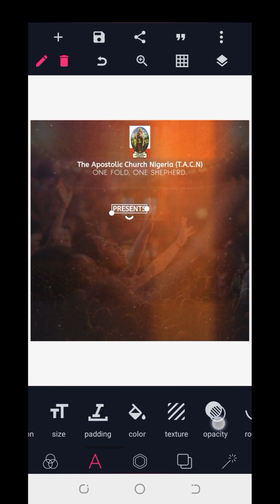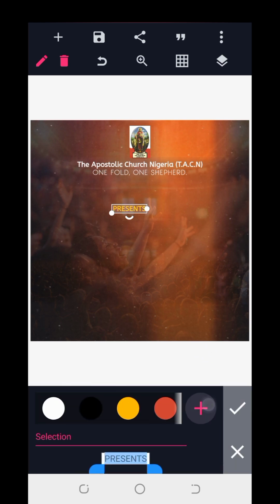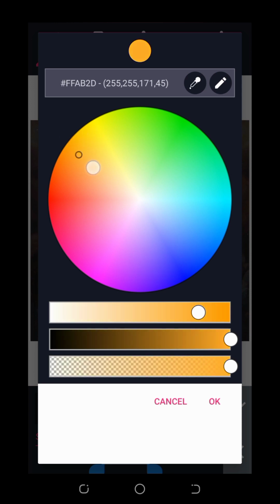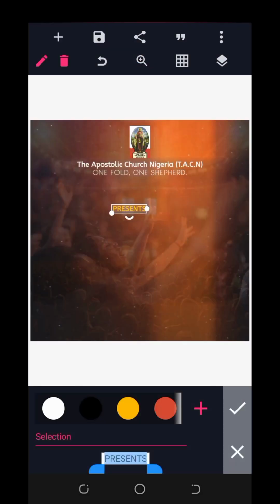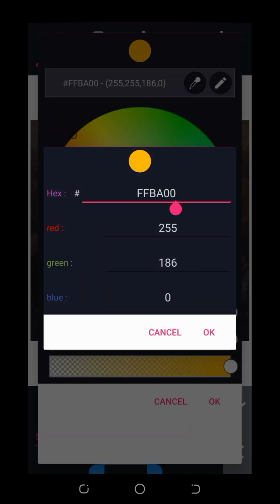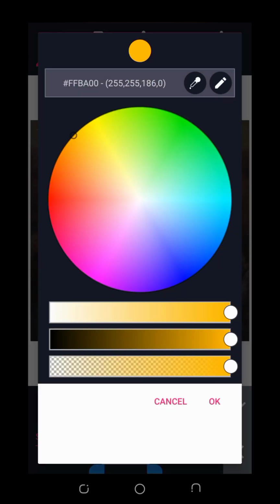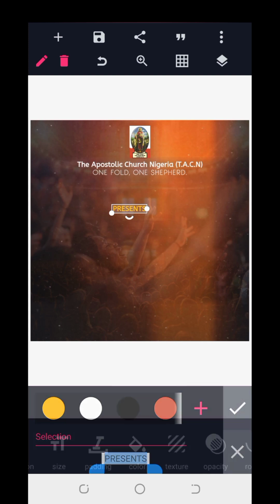So I would like to change the color by going to color and select this particular yellow color. I pick the colors randomly. You can see that I only tap on this place, then I pick the color randomly, but you can make use of the color code, which is FFBA00. So you can input the color code here. Just highlight the color code right here, and once you are done, tap on this mark icon and click on OK. You are going to be getting the exact color I'm using right now.